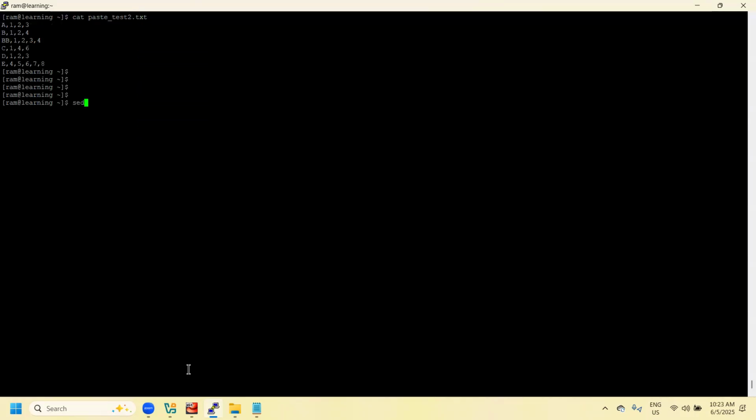Now use the sed command, in single quotations, 2i, meaning insert text at the second line. So we are inserting the text using sed, with a backslash n. For example, the text can be something like ram, and again ram. This way.